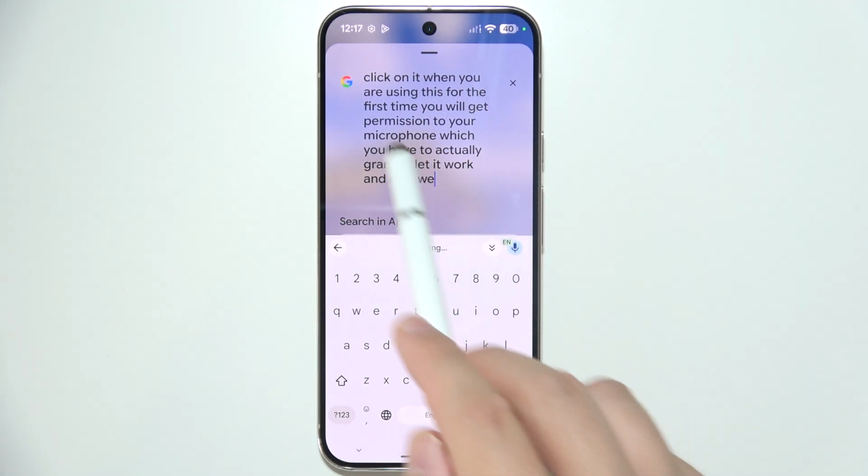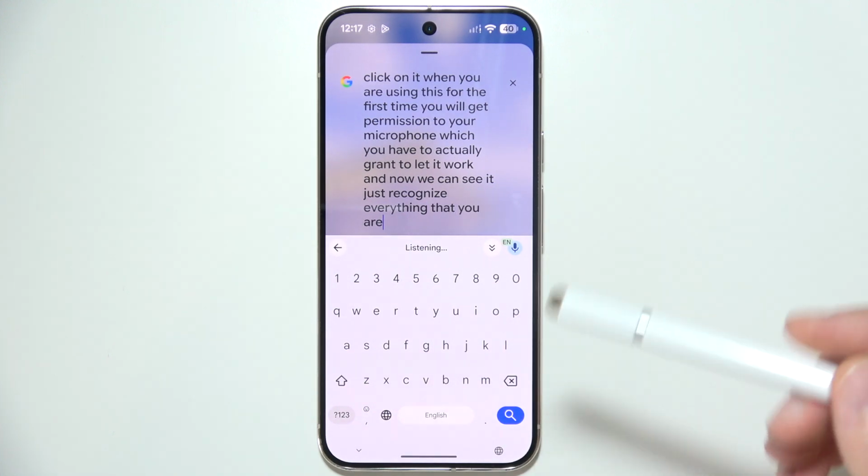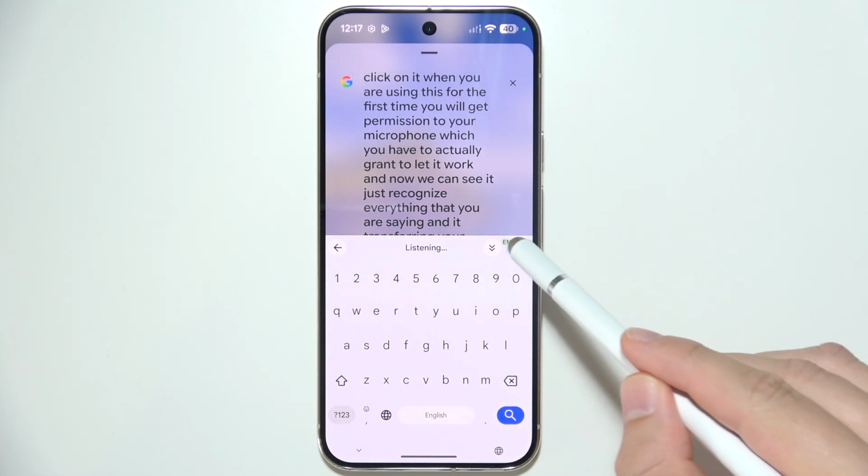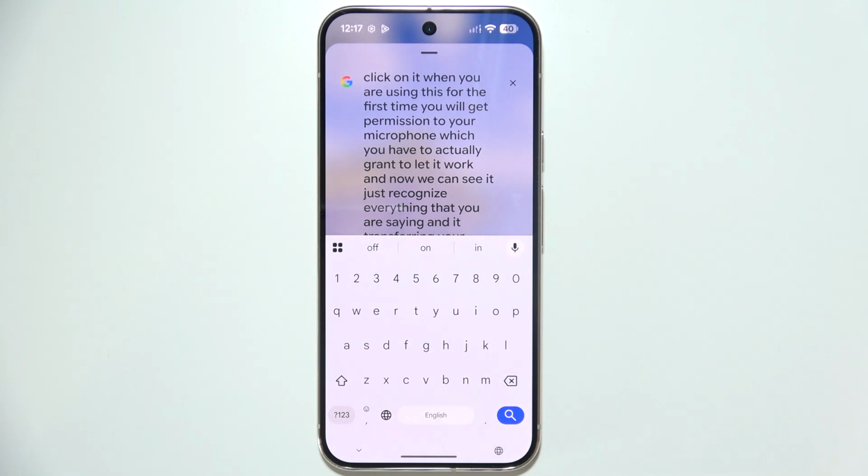And now, as you can see, it just recognizes everything that you are saying and it's transferring your voice into the text. If you want to turn it off, you have to click on this microphone icon, and that's pretty much it.